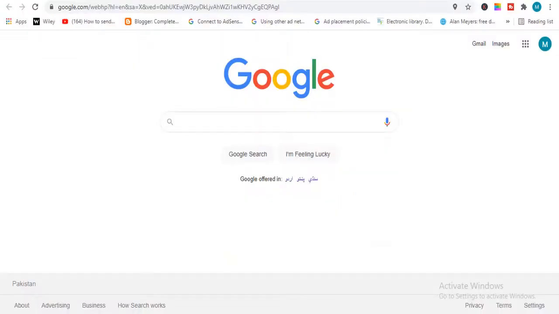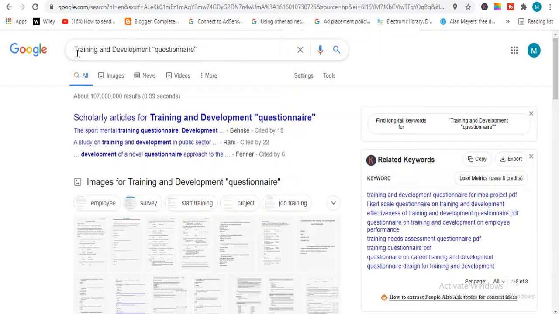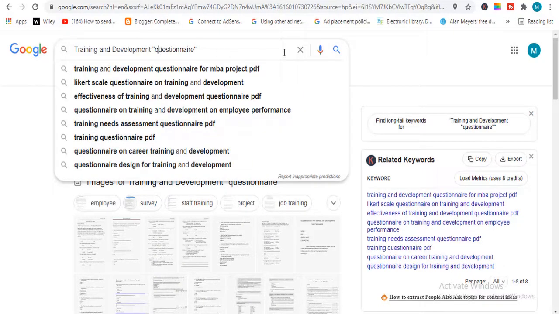I'm in front of the computer screen as I tell you the second method to find a research questionnaire. You can also find a research questionnaire from Google. If you don't know how, now you will learn. Go to Google and paste your variable name, then in inverted commas, the word questionnaire. As you can see, so many variable questionnaires are already coming in front of us.